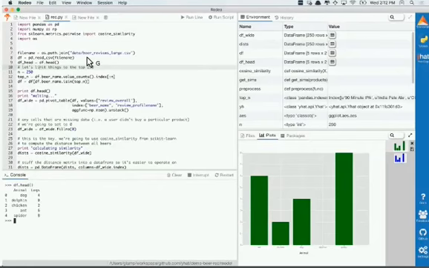There we go. I see what you did there. Sorry, Colin's screwing with my script. I was wondering why chickens were coming up in my beer data set.